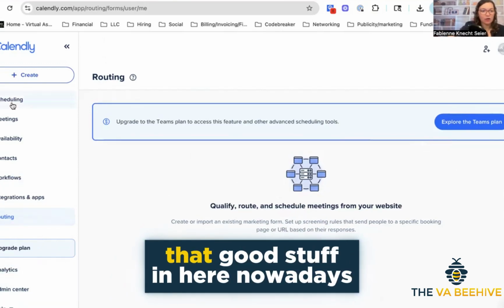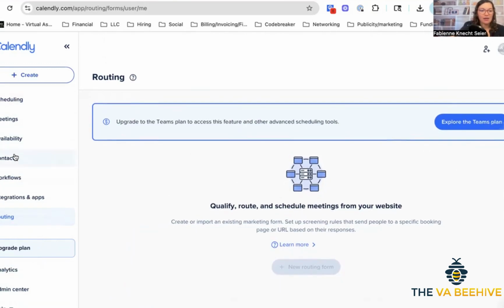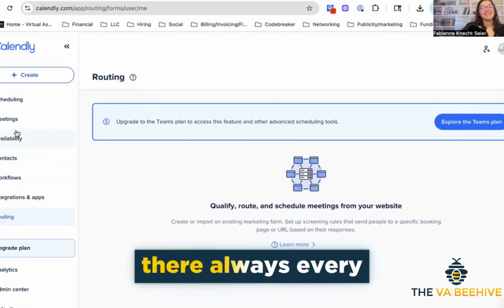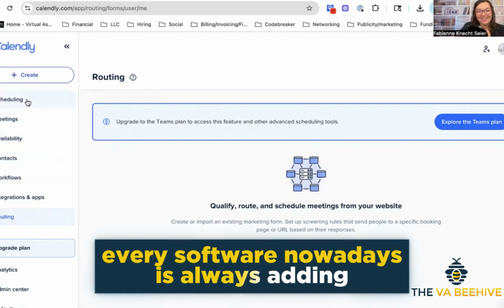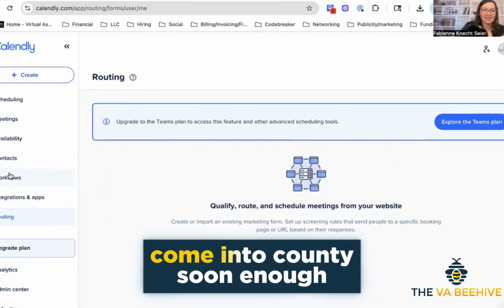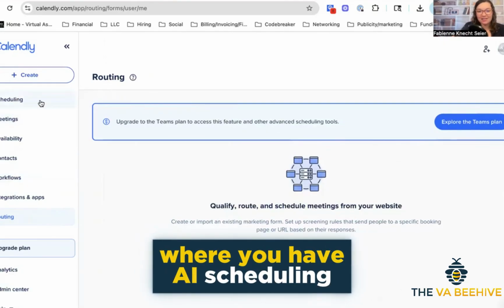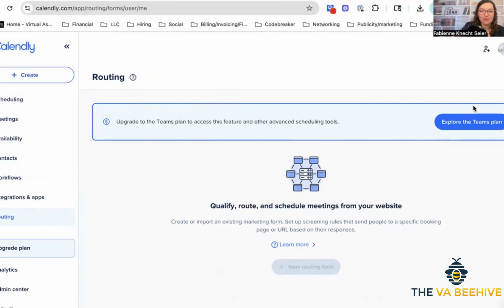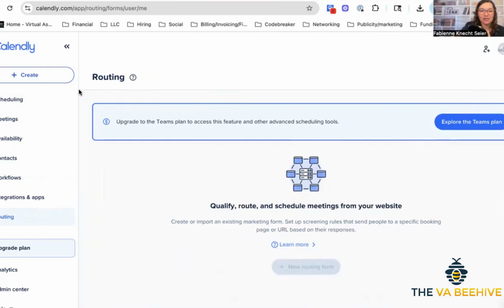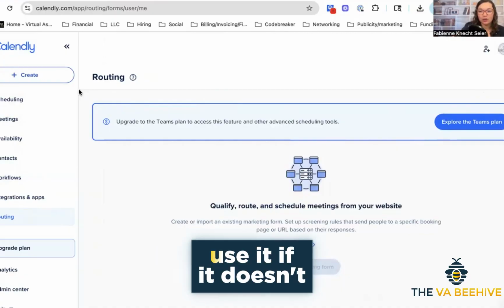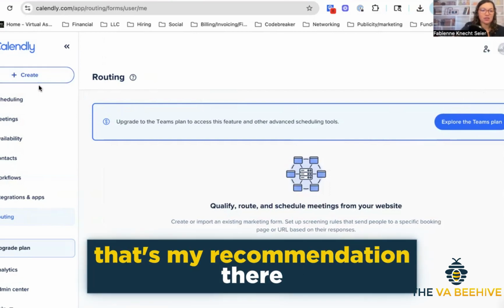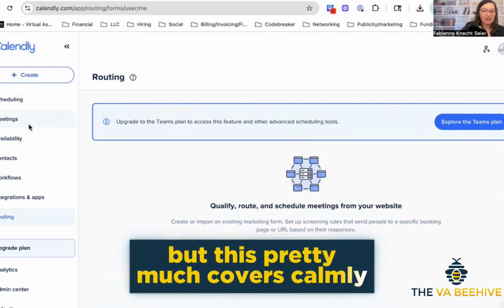You do have analytics and all that good stuff in here nowadays. Back when I was using Calendly, it was a lot simpler. I'm just kidding. Every software nowadays is always adding more and more. I wouldn't be surprised if you'd see AI come into Calendly soon enough, where you have AI scheduling. So there is always something new coming. If it makes sense for you to use it. If it doesn't, leave it alone and don't worry about it. That's my recommendation there. But this pretty much covers Calendly.